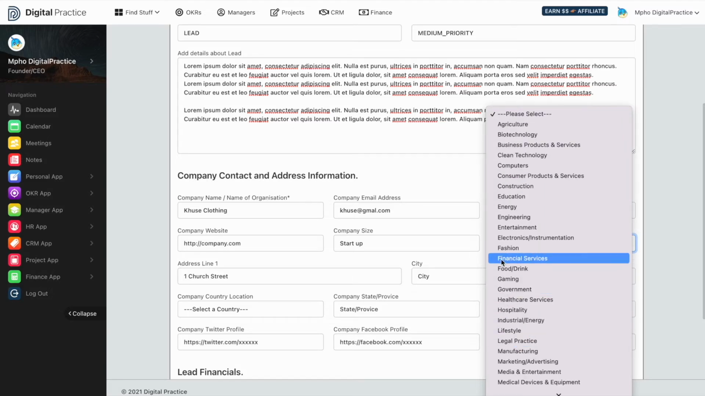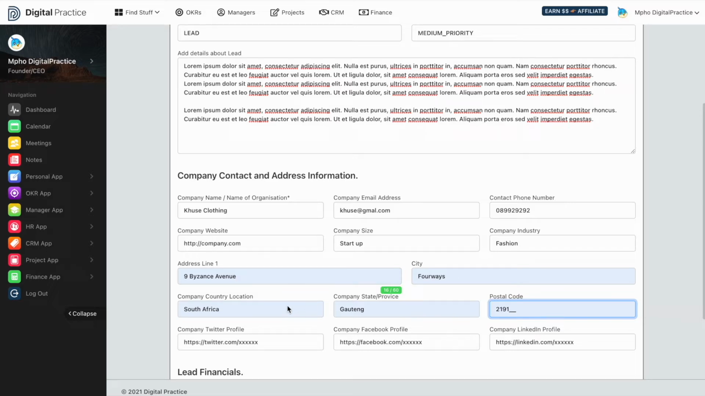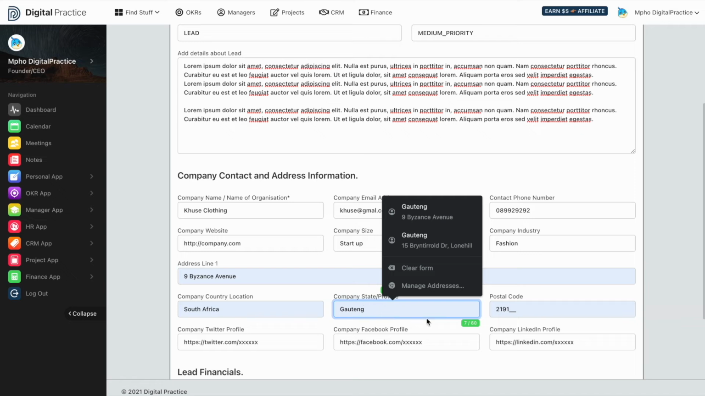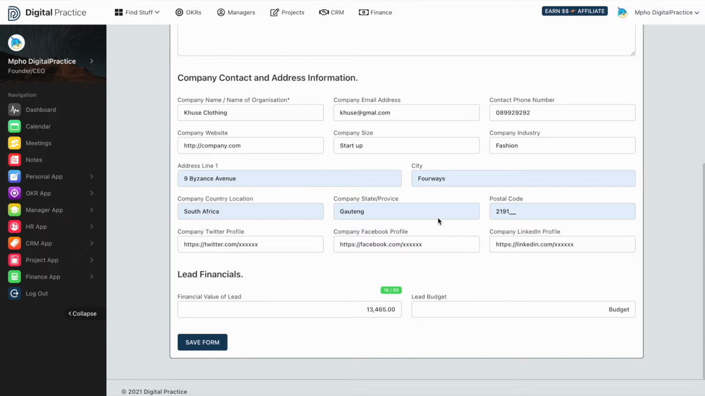Enter the address line 1. Enter the city. Select the country location. Enter the province or state. Enter the postal or zip code. You can also enter social media links here if you have them. Enter the lead budget here. This is the allowance you have to spend on acquiring this business, otherwise known as the cost of acquisition of the client. When you are happy with all the information entered, save the form.